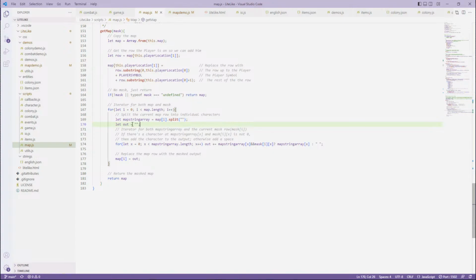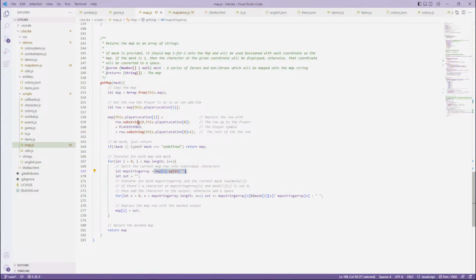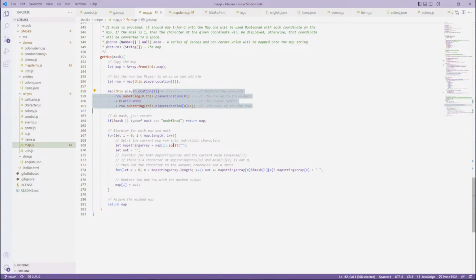at the same time. So here's our row right here, and we're splitting our row into an array. Again, we could have done this to begin with. We could have started out and stored the map as an array of arrays of character strings, and this would have then been unnecessary right here, the map.split. And up here, again, we could have just replaced the character at that index.